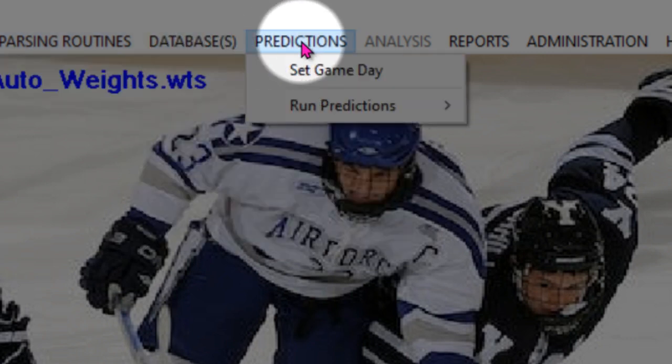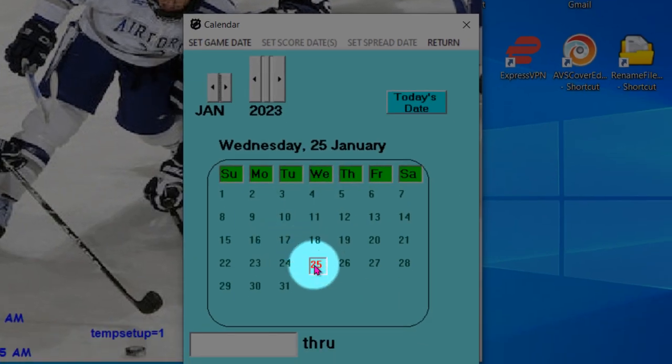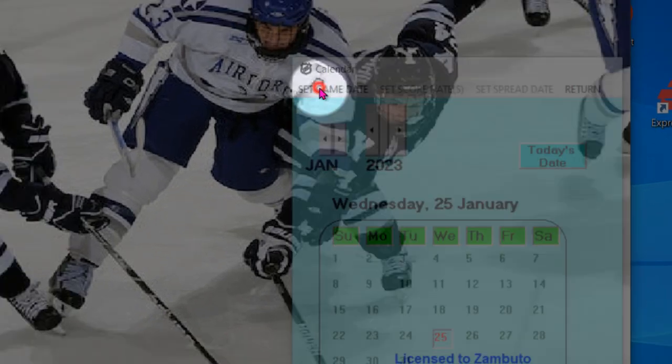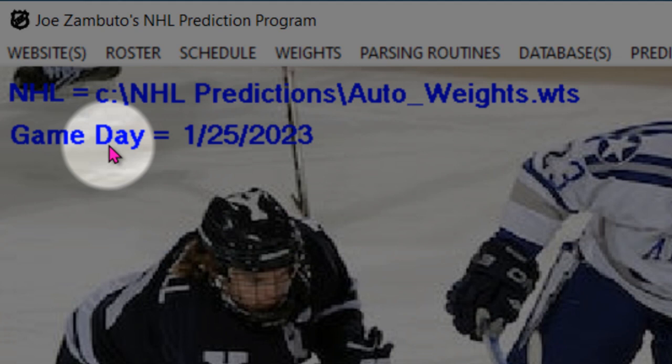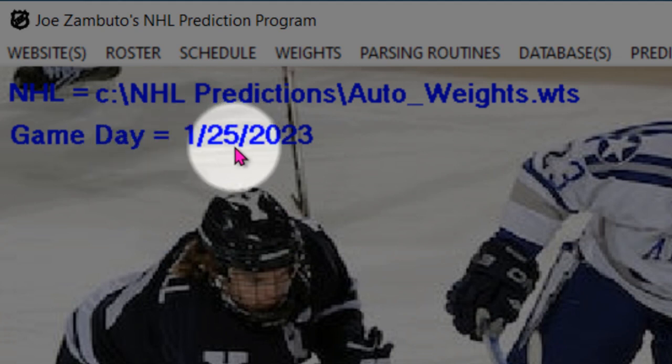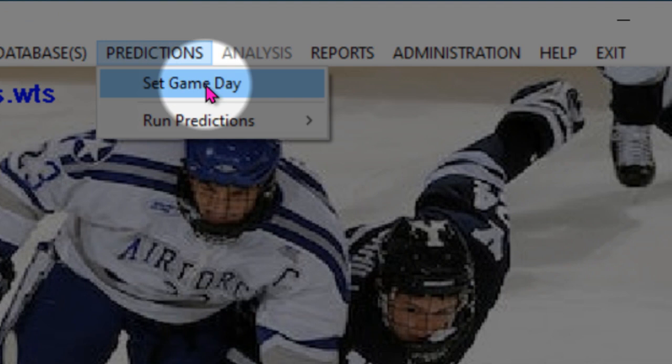What you have to do is set the game day. So let's say it was January 25th. You double click on the 25th. The 25th will show down here. That tells you that it's accepted it. And up here it says set the game date. It will be defaulted up here on the left, and it will remember that date in between sessions until you change it again.